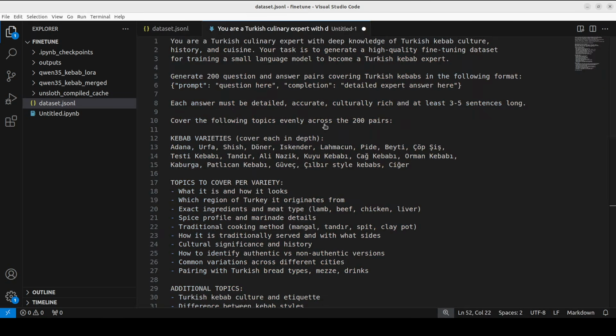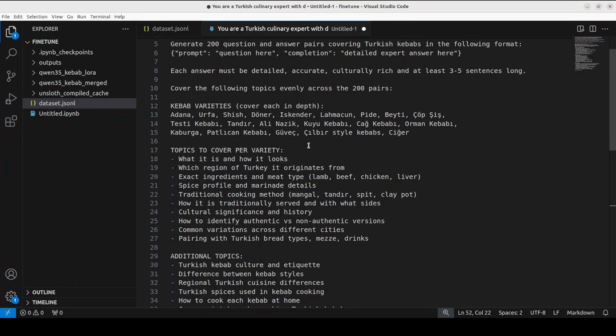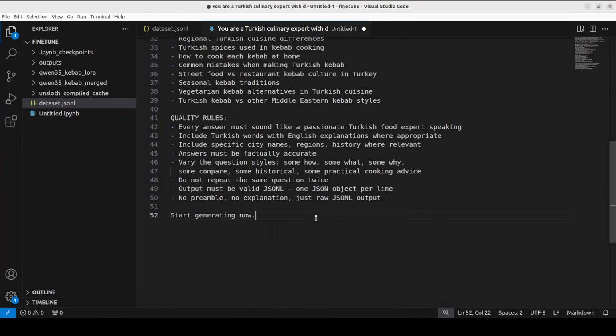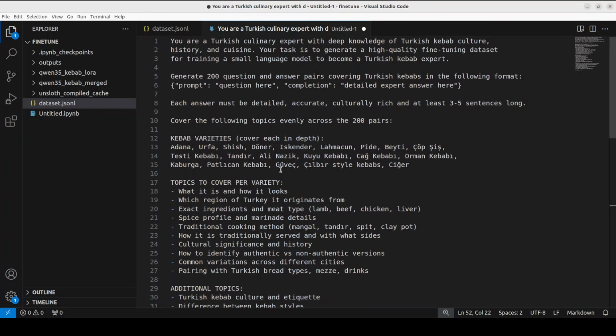And finally, as a sample, this is the prompt which I used to create this data set. I just made it as detailed as possible. Then what topics to cover, additional topics, quality rules, and then start generating now, and the number of JSONL question answer pairs which I wanted.